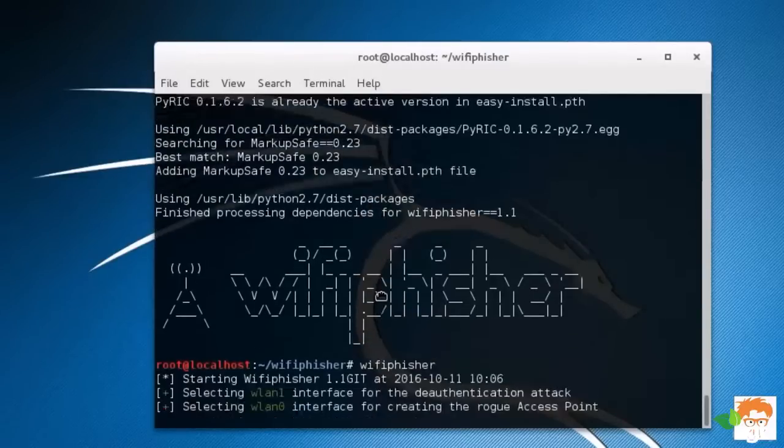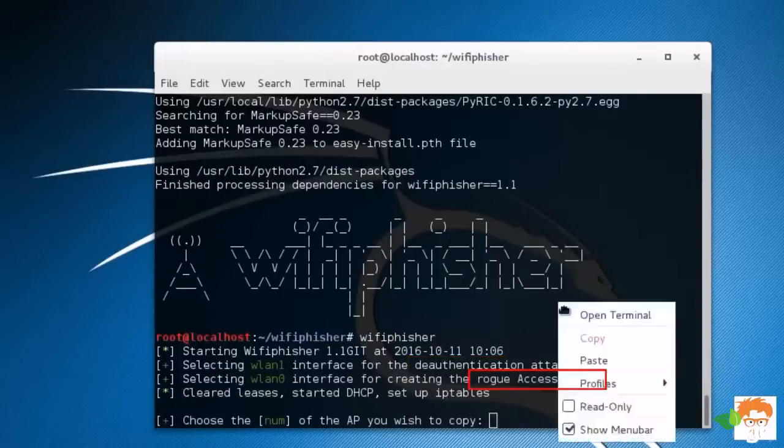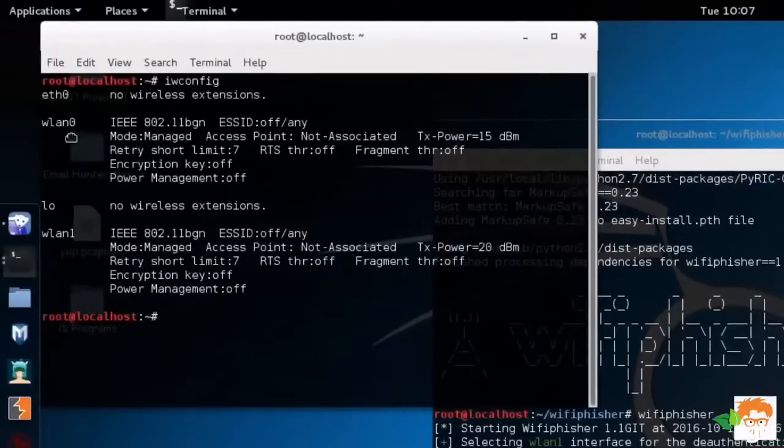Okay, so hit enter, and you can see this is the difference: the wlan1 interface is for the deauthentication attack, and the wlan0 interface will create a rogue access point. Let me show you iwconfig. So my wlan0 is in managed mode, and wlan1 is also in managed mode.